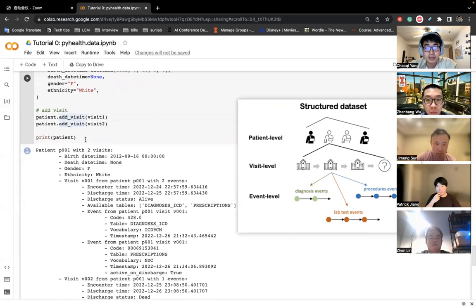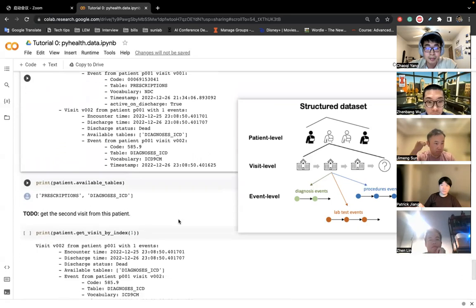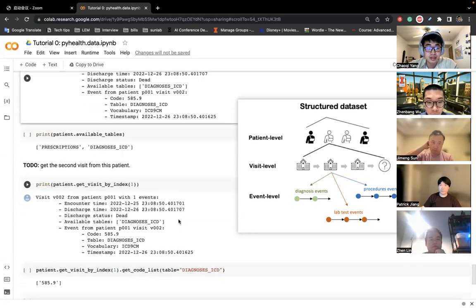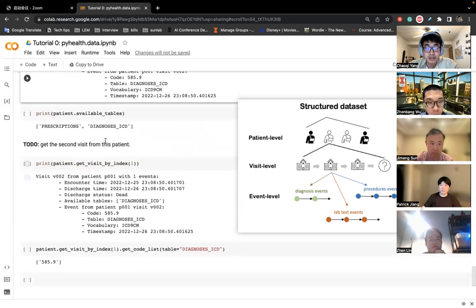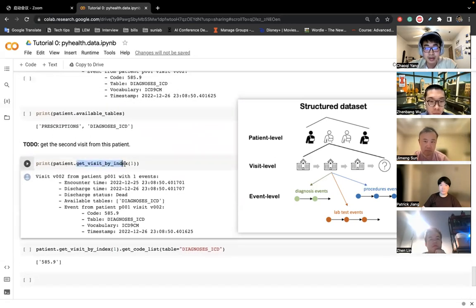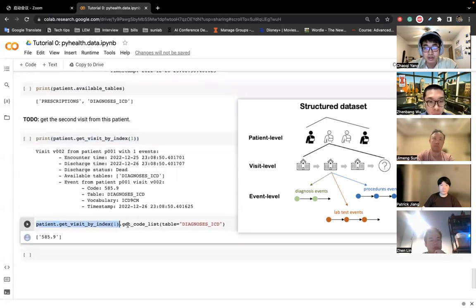So if you print this patient, you will see this patient has two visits, and the first visit has two events. And basically all the information is stored in this structure. Here are two examples. If you want to retrieve the visit from the patient, you just get visit by index. You get the second visit because the index starts from zero. And after you get the visit, you can also use visit level methods to get some other detailed information. So that's basically the structure.